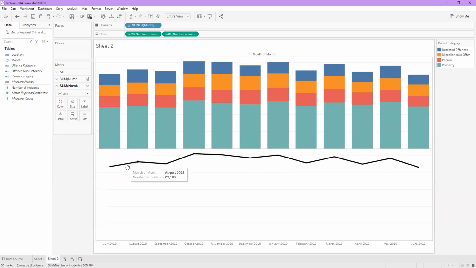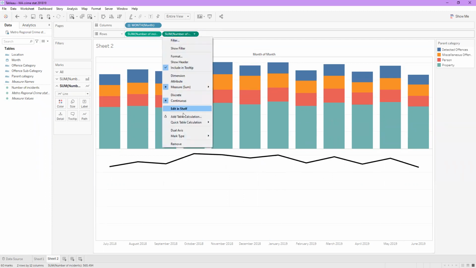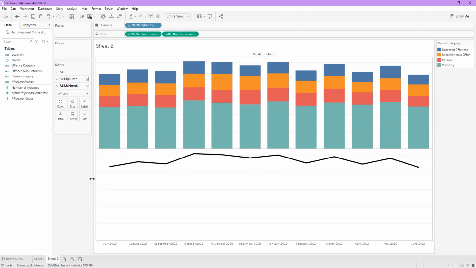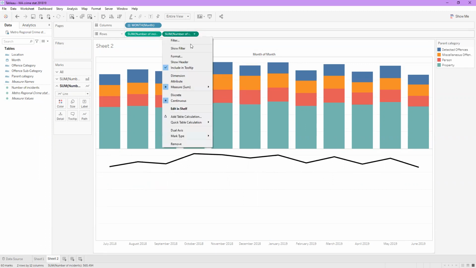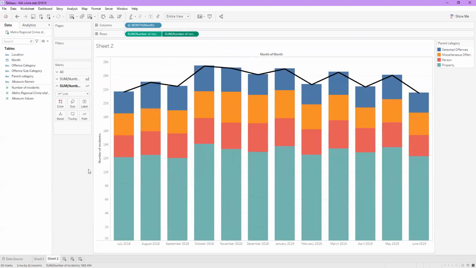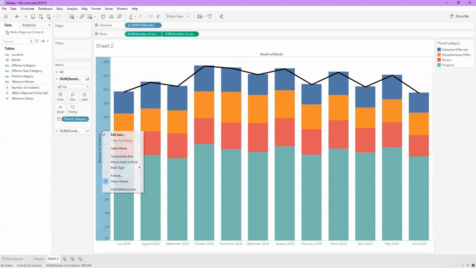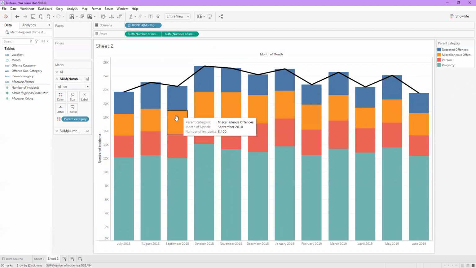Now what we want to do, as I said, is bring this line on top of this. There are a couple of ways of doing it. One is going to the rows and selecting this second sum of incidents, because that's the second line. If we click the downward arrow, we have an option called dual axis. That's one way of doing it. As you can see, we have the option being shown here. If we go here, we can see that we can synchronize the axis. That's the second thing we do, synchronize the axis, so that both the line and the stacked bar chart are using the same axis.